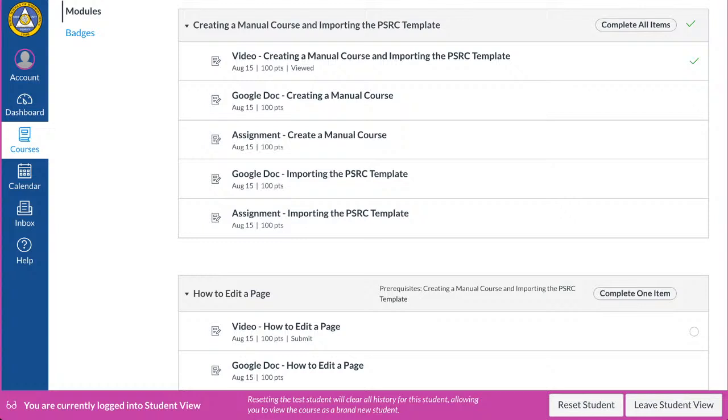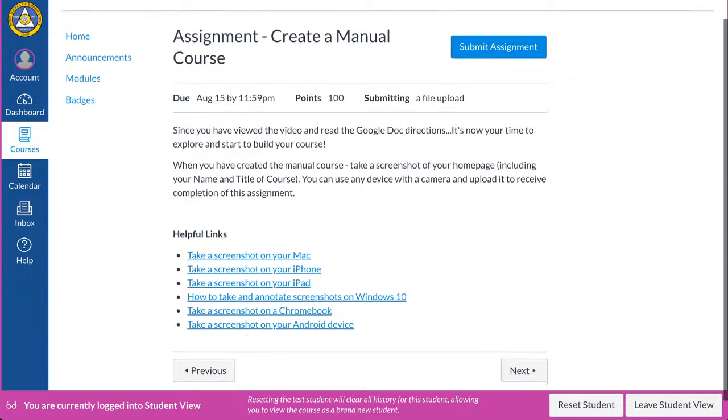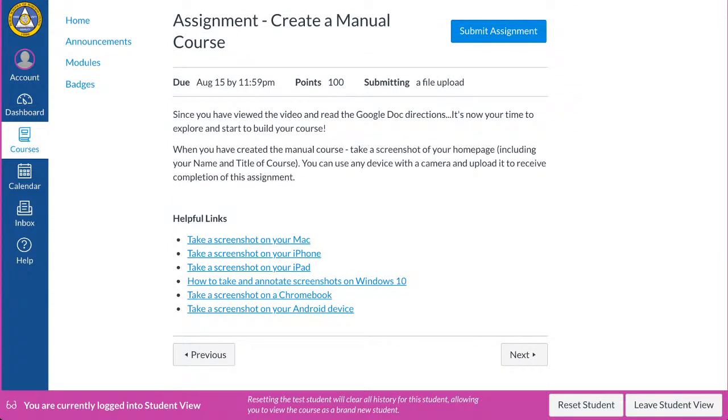Assignment. Let's go to that third one where it says create a manual course assignment, the third one down. And in here, we're going to have Cole talk to you about a screenshot.